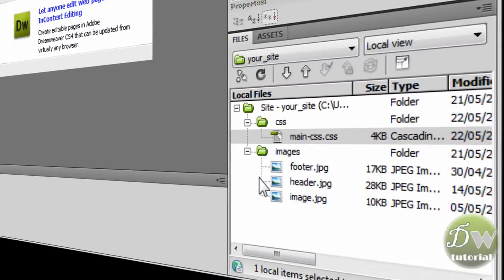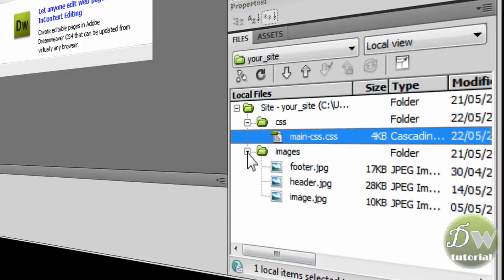Today we'll be adjusting the Dreamweaver template. It's part of a series of tutorials where we'll be creating a website from start to finish.